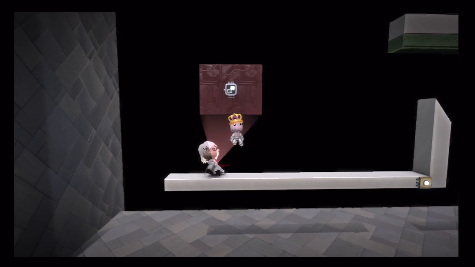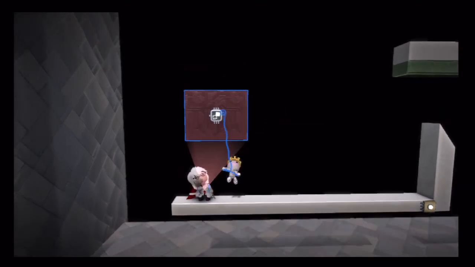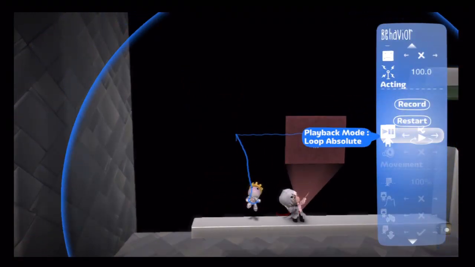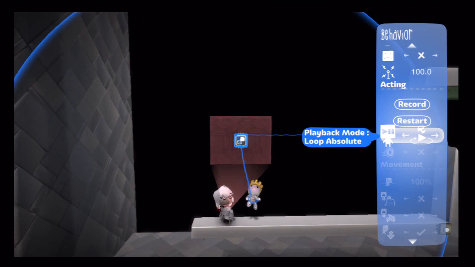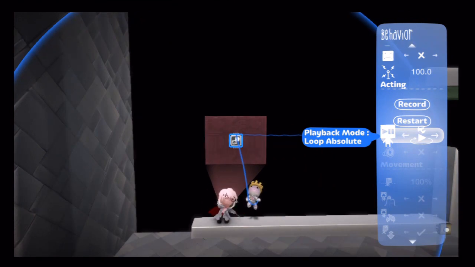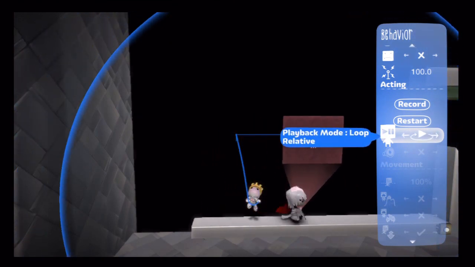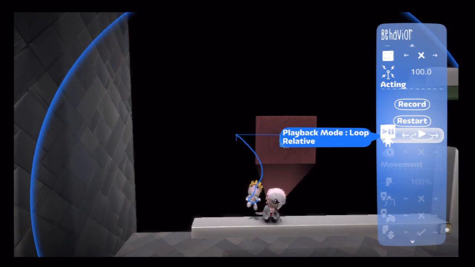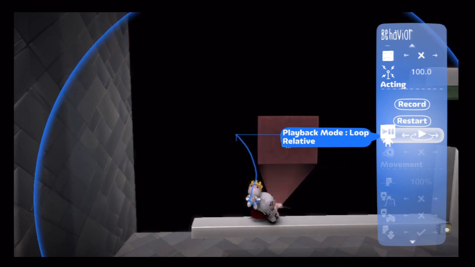I didn't do anything here, but you could. And then he'll return to where he started and act over again because I have it set to loop absolute. That means it'll loop the recording, and it'll do it absolutely, so it'll always start in the same place. If I change it to loop relative, when the animation is done, it'll just start over again wherever he is.